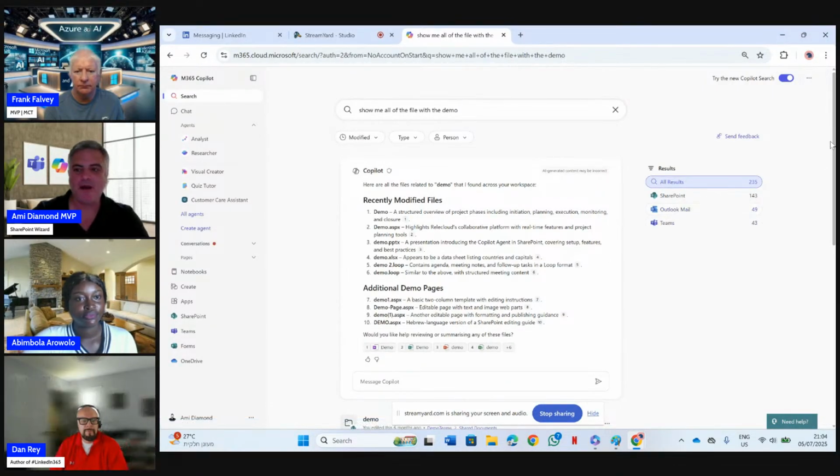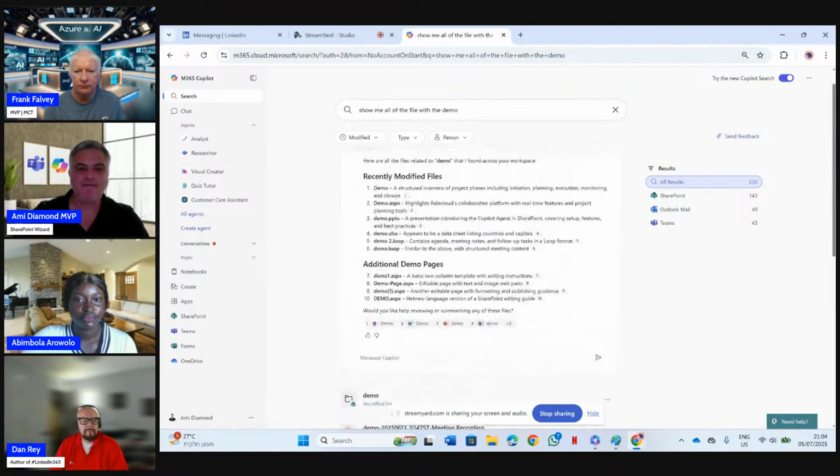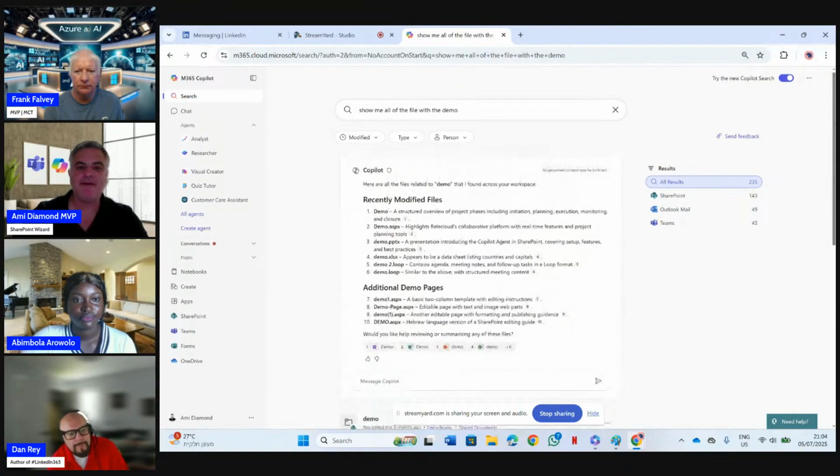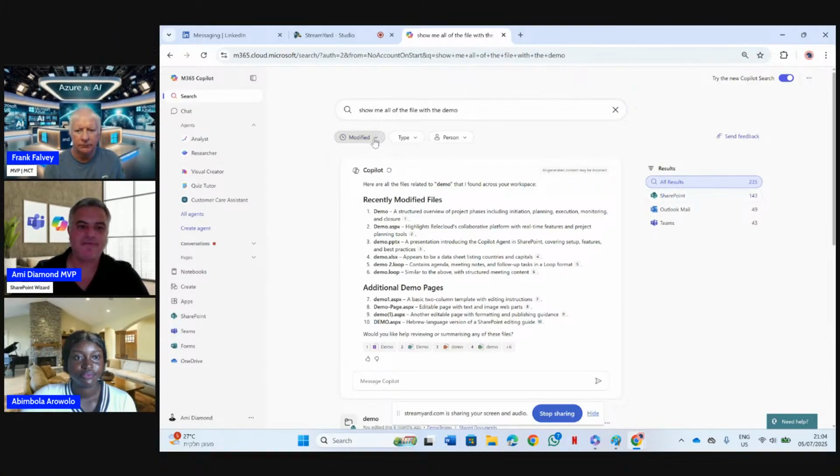So it gives more flexibility, and you can not only search based on a name, but you can write a prompt. Then you have more filters that you can check: when it was modified, the type, if it's a person or not.